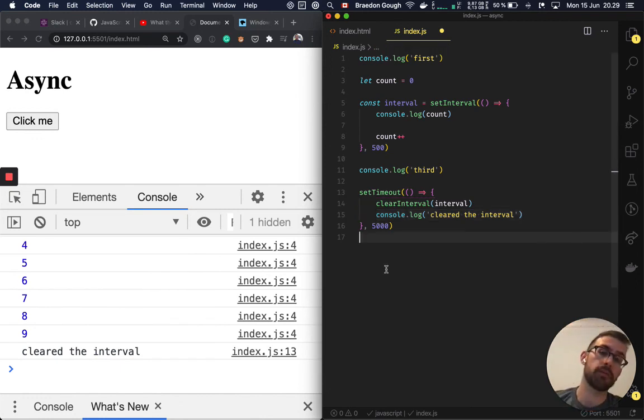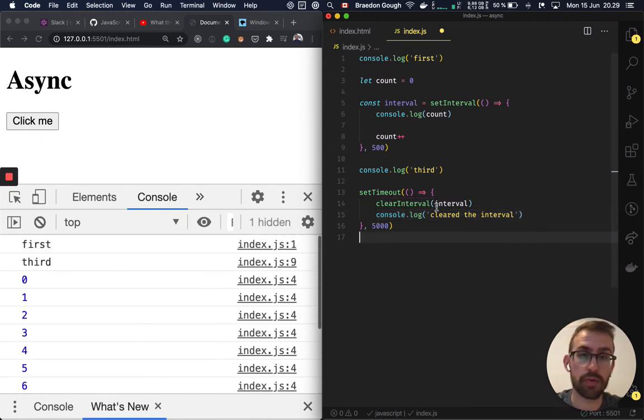It's not often you're going to be writing code like this in the real world where you're doing setTimeouts and setIntervals and composing them together. What you should be taking away from this is these are examples of how asynchronous code works and how it can let us control the flow of information and when things are executed in our code.